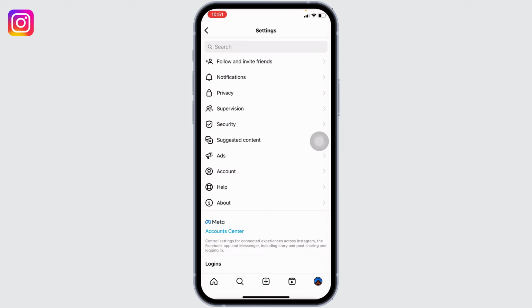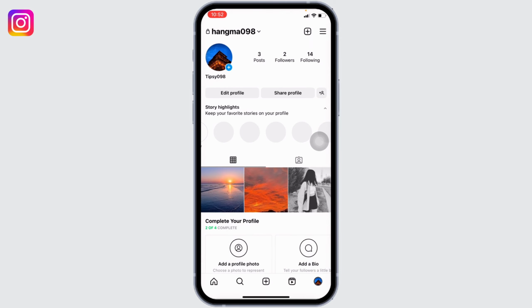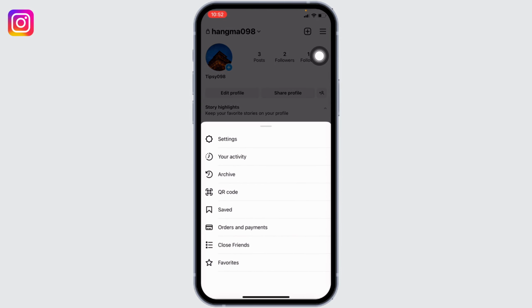In the Instagram settings, you won't find the option to see the sent follow requests. So how to find it? For that, you will need to head back. Again, tap on the three bars. Select the option of your activity.